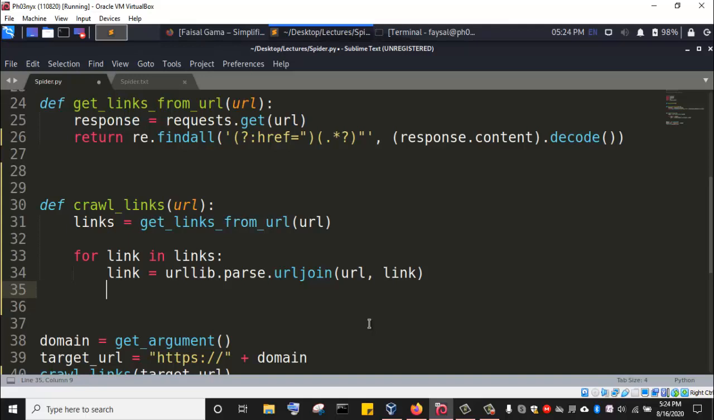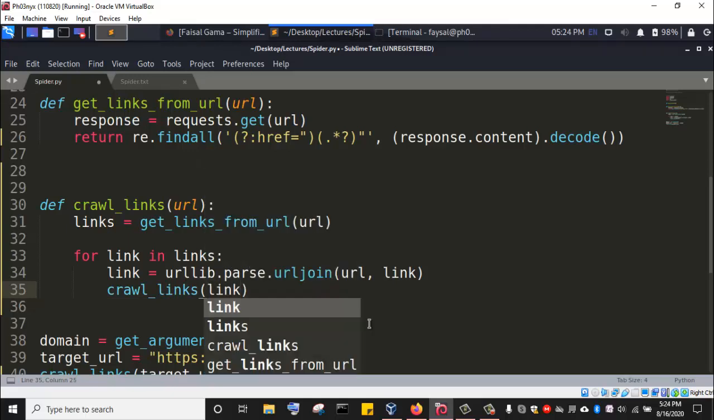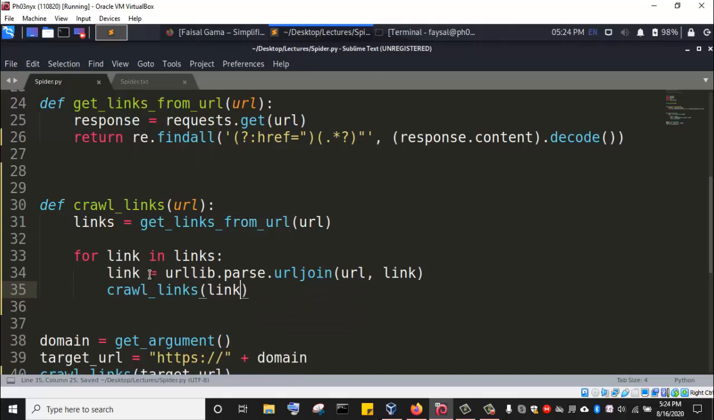So recursion basically means we are going to call this particular function within itself. So we are going to crawl the link. We are invoking the function crawl link within itself, and we are going to pass to it a link, because we know that this link is also basically a URL. So we want this particular function to go to that particular link and then start all over.